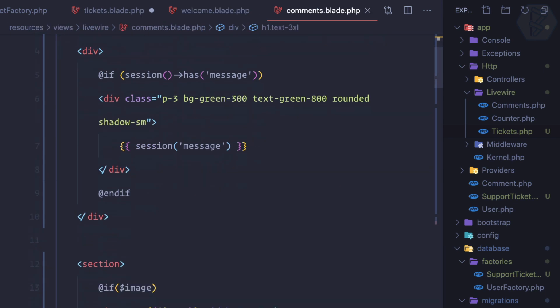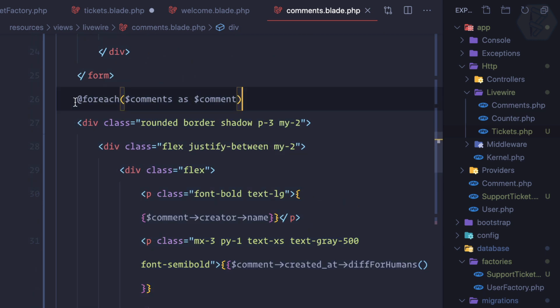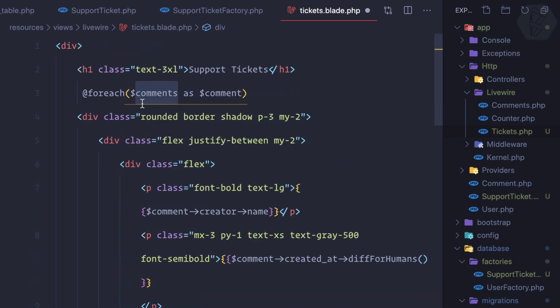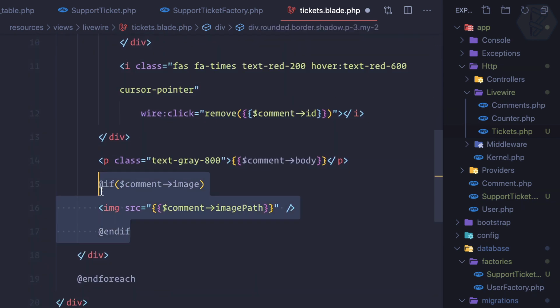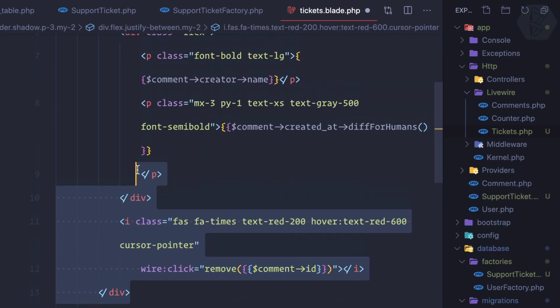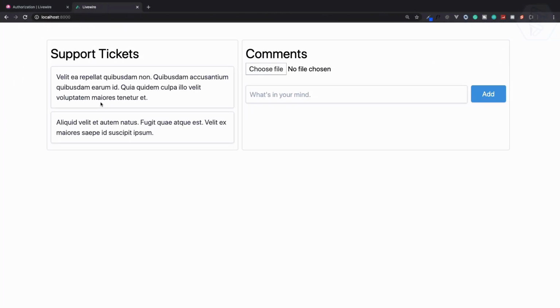Now we can simply loop, and we can copy this loop section from the comment so that we don't have to design much. Paste it, and that should loop over tickets, and here comes ticket, and then we just need the body part. So I don't need the image, I just need the ticket question, and then let's remove everything else like here. Let's try this, and yeah, we have two tickets here, 1 and 2, and then we need to create the comment.